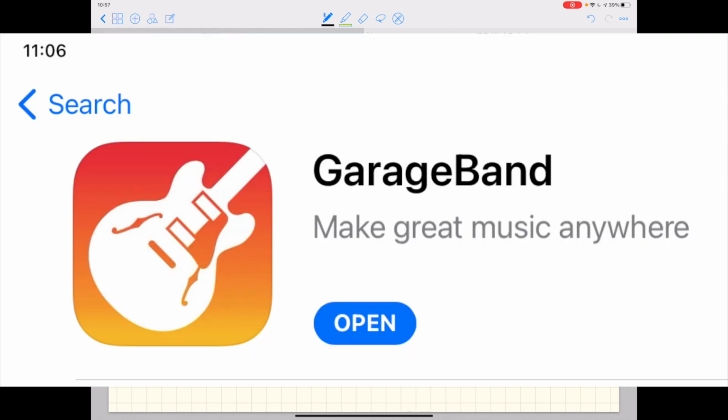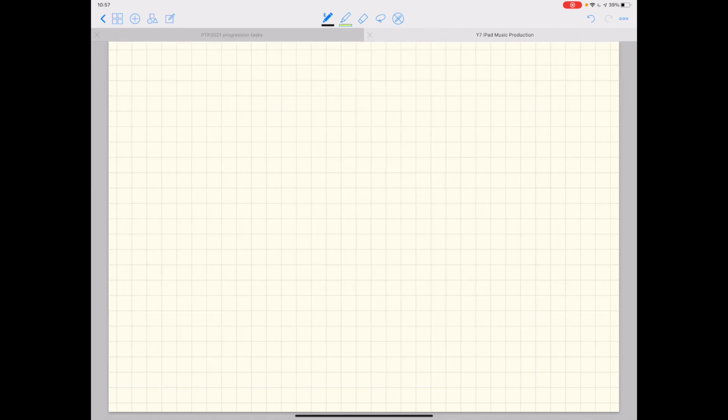So as you start to use GarageBand for the first time, you really need somebody to show you what each of the buttons does and how to access particular settings and things like that. So let's make a start.